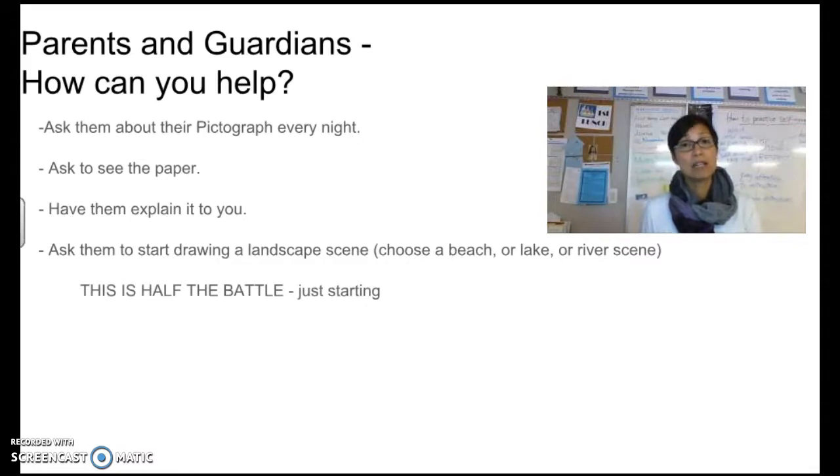So this is half the battle, is starting it. A lot of times students would have mental blocks and they have anxieties on how to start. So just for them to calmly draw a beach scene is already half the battle.